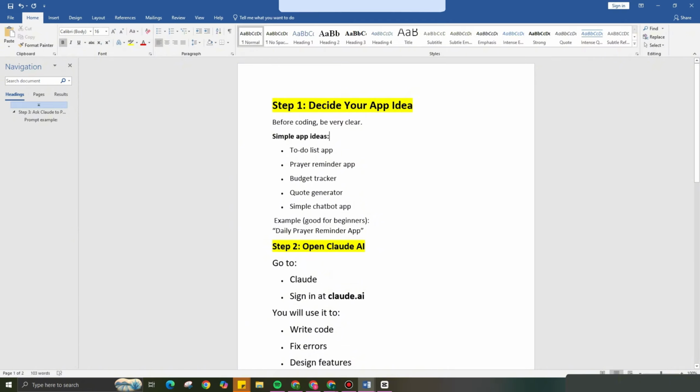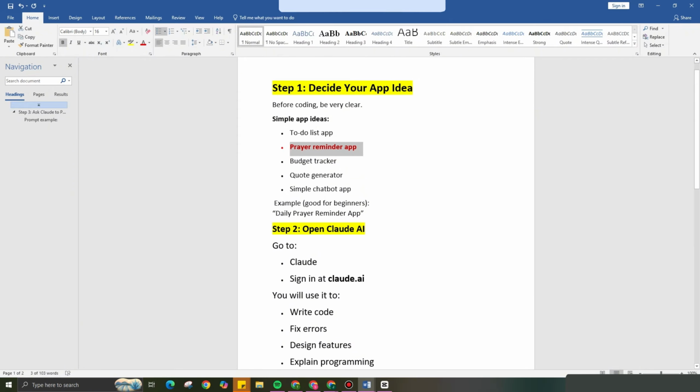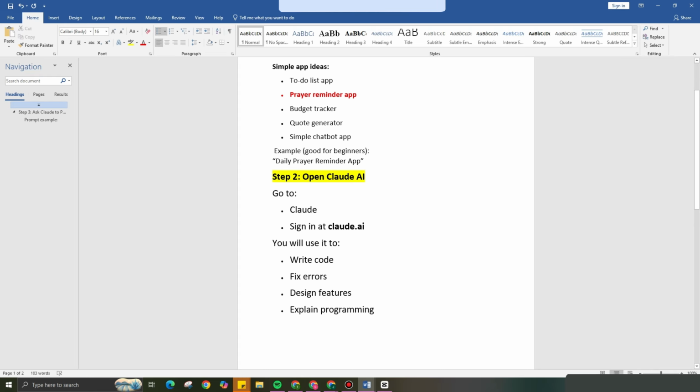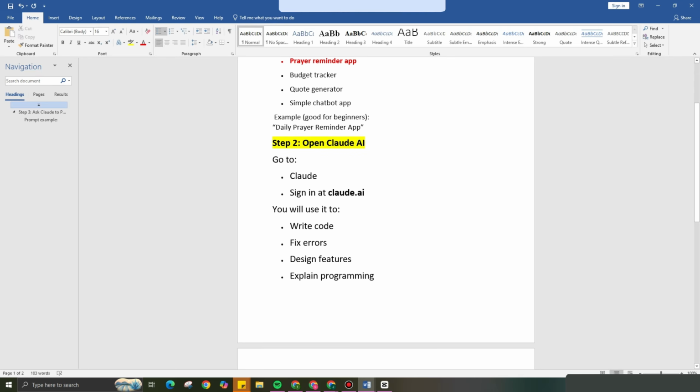Simple application ideas include a to-do list. Yes, you can ask Claude AI for that. Others are a prayer reminder application, budget tracker, code generator, and simple chatbot application. For example, you can ask Claude AI for a daily prayer reminder application. So we will be focusing on the prayer reminder application. There is this example right here, daily prayer reminder application, and we will be asking Claude AI to create it.